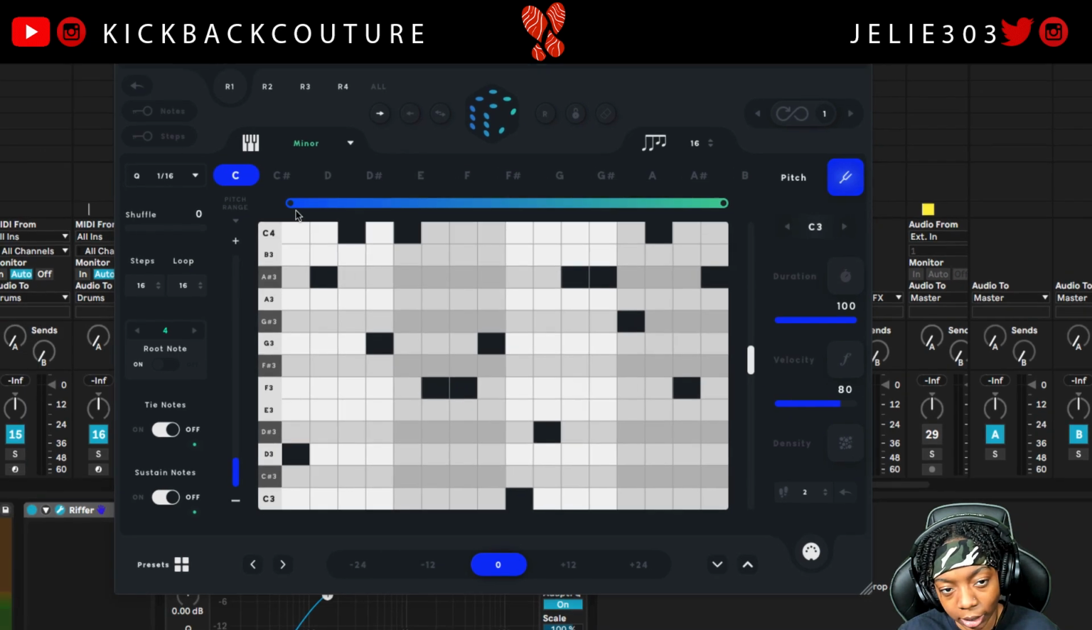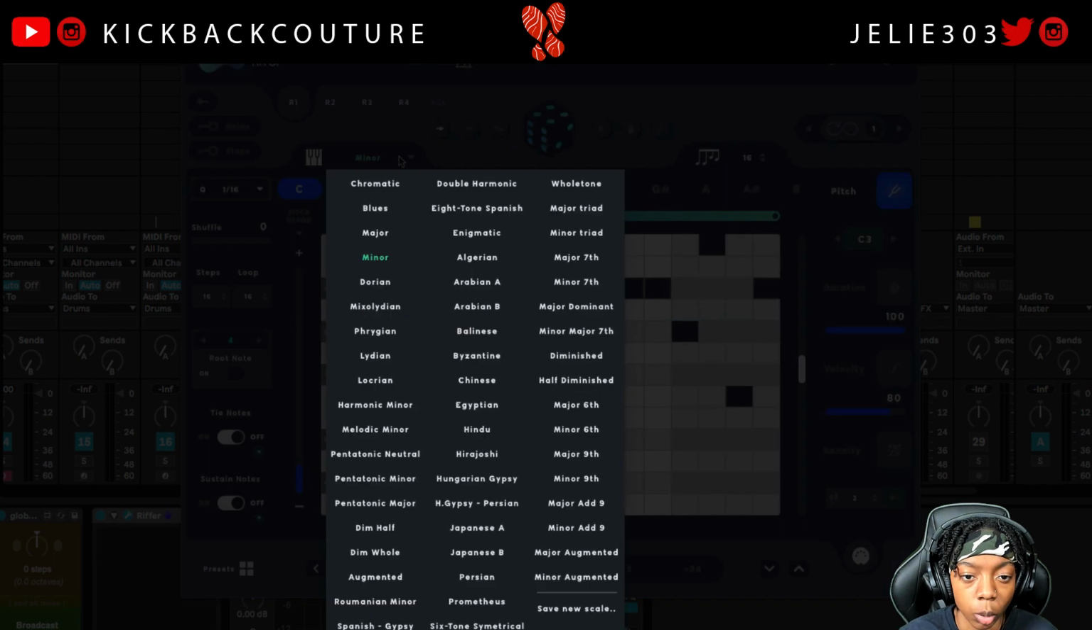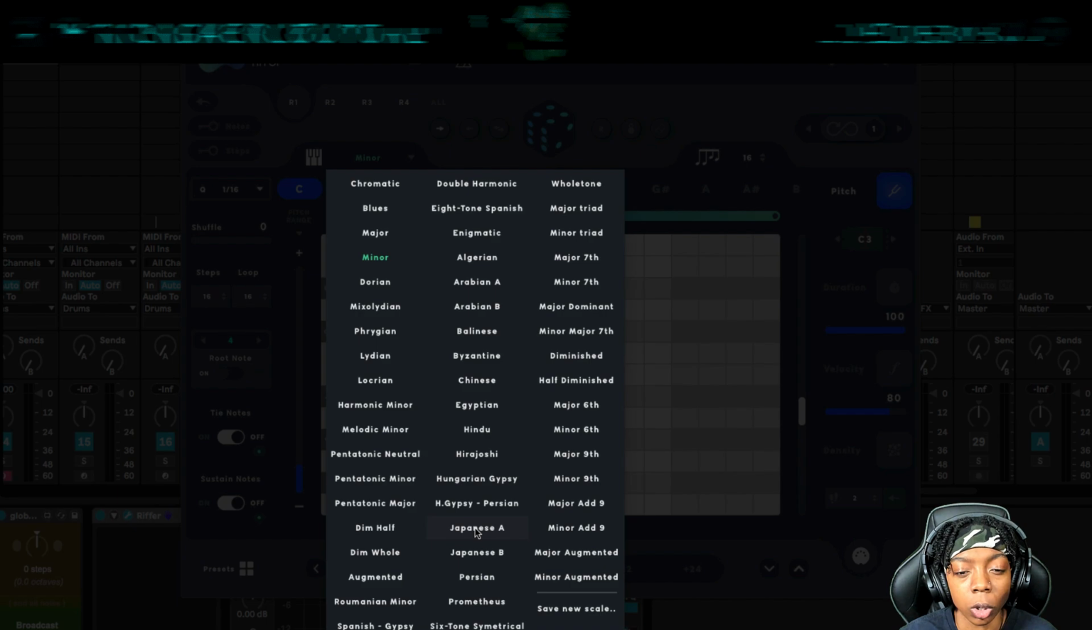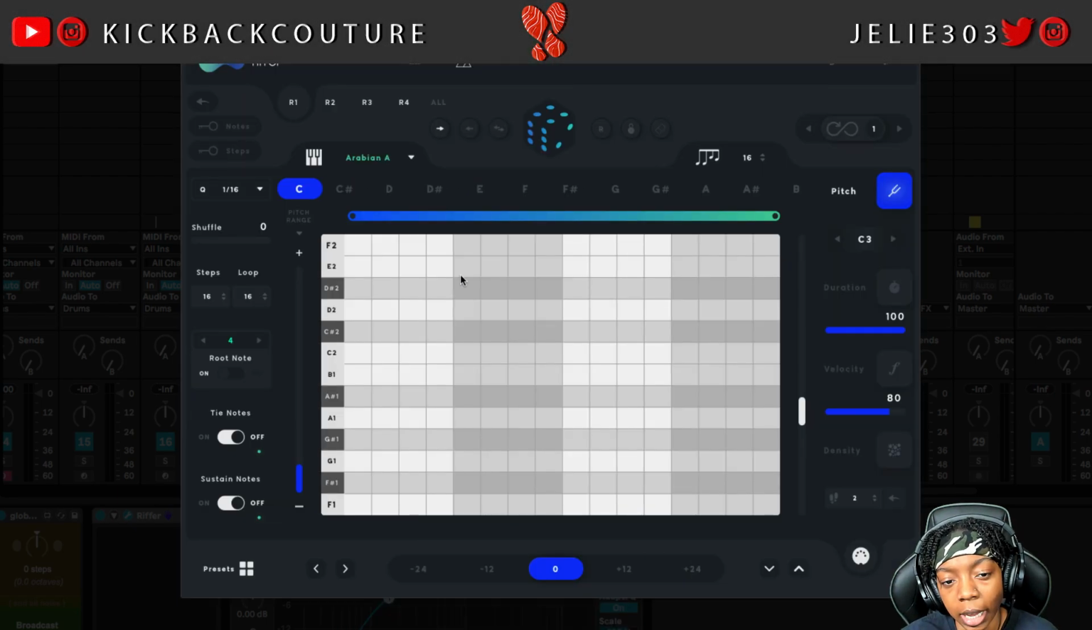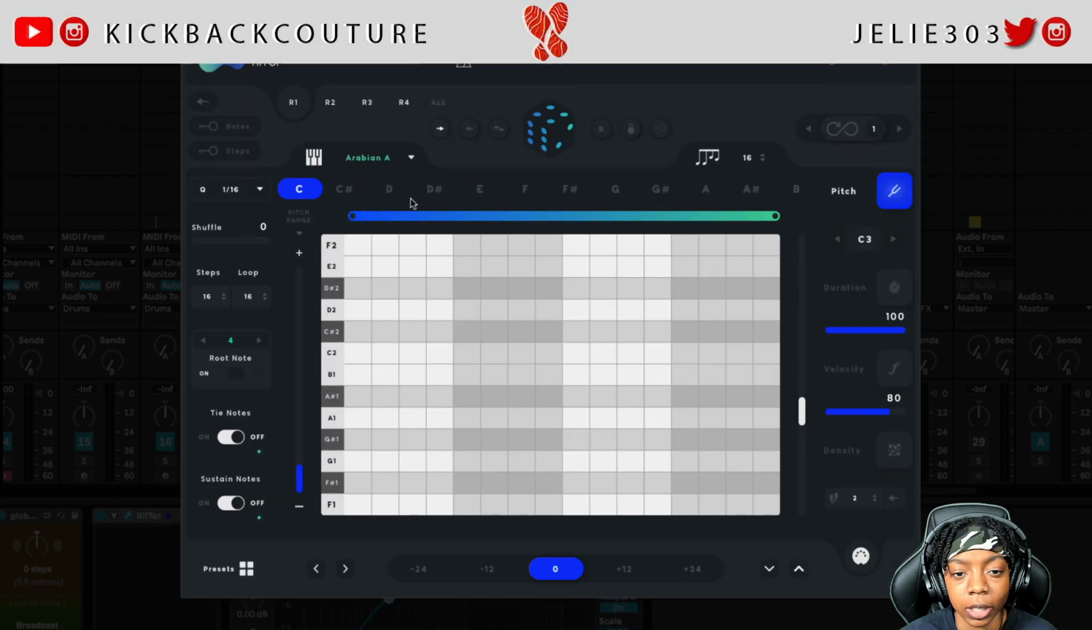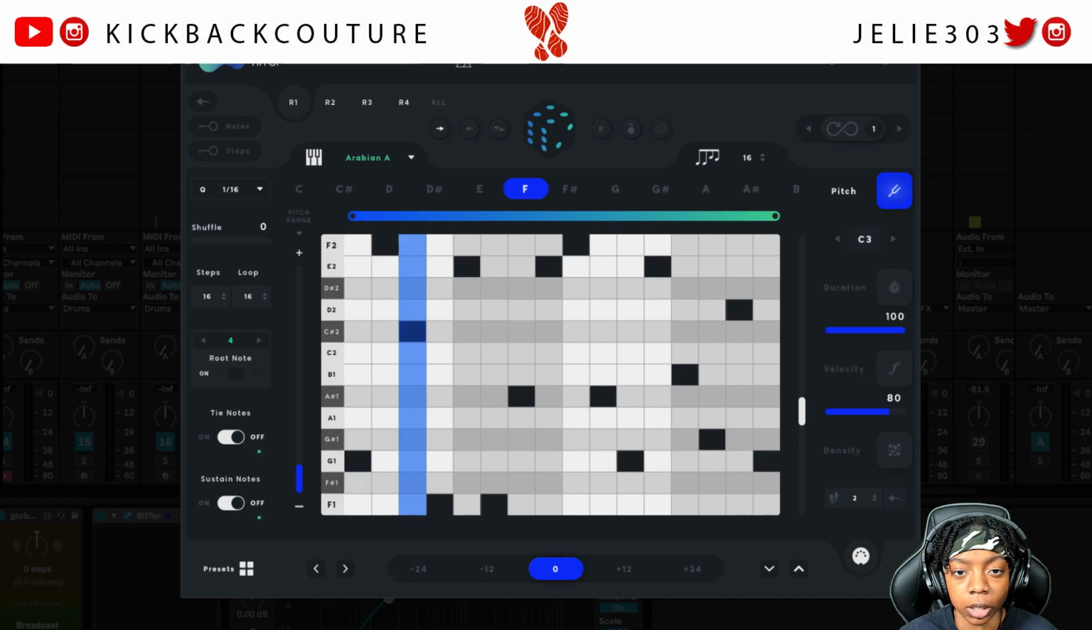And what we could do is change the key. So right now it's in C minor, but we have a plethora of different keys we could use. So I might want to go for like an Arabian scale or a Japanese scale or Phrygian or something like that. So I'm actually gonna go for Arabian A and see what comes out of it, and let's change it to F. And then we'll hit this dice right here and let's hear it. So we got a random melody there.